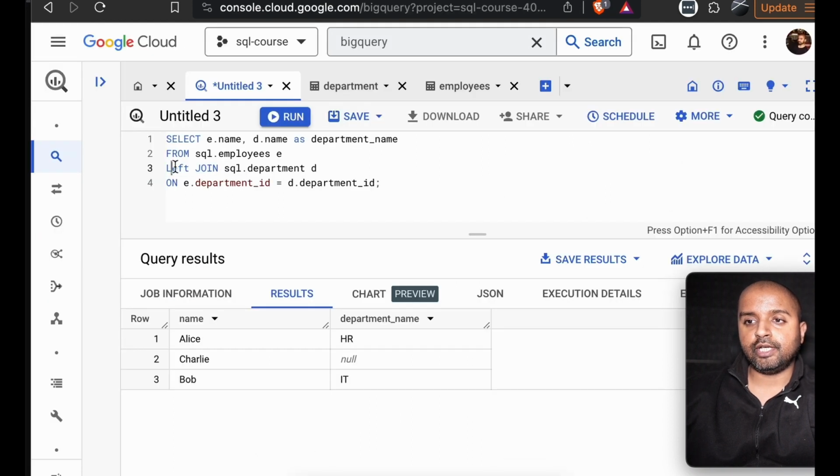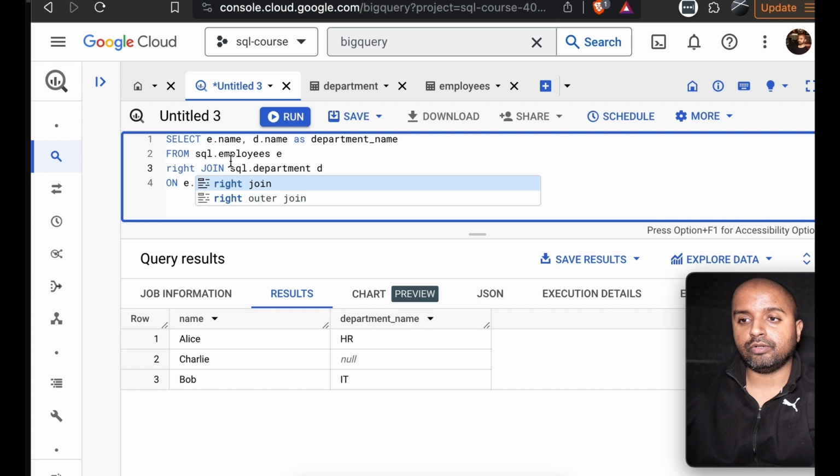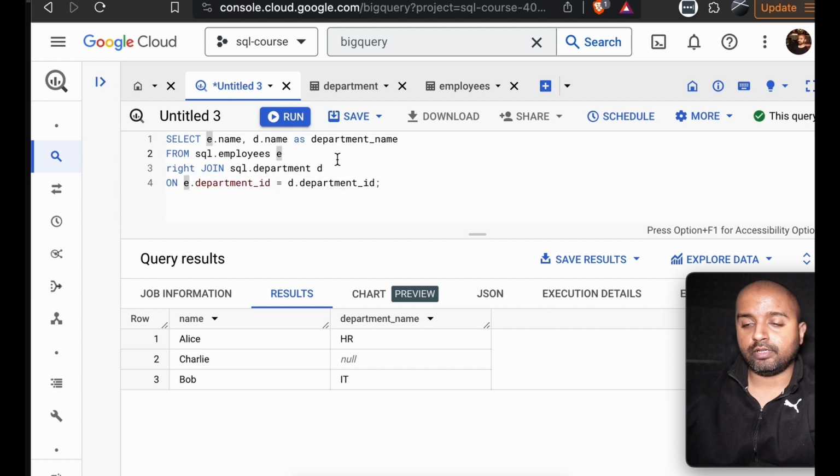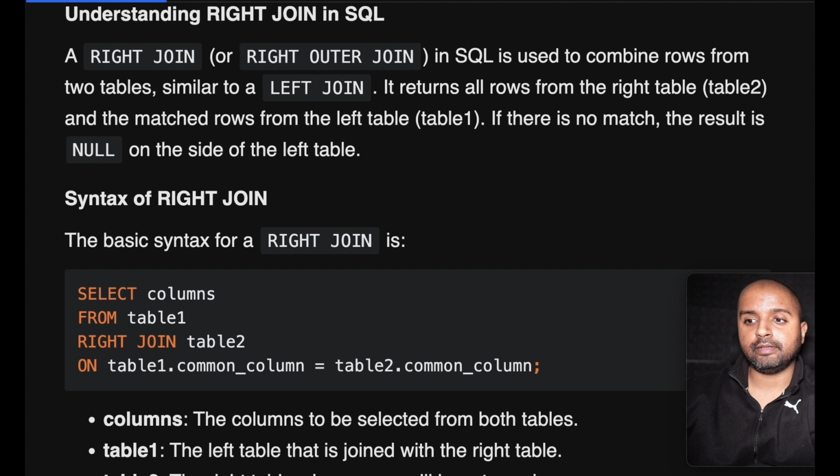So if we just change this to a right join, let's see what result we get here. We see all the data from the department table is present over here, and only the matched rows from the employee table are present over here. So again, right join is all the values on the right table are here, and this would be the left table, and only the matched rows are there.